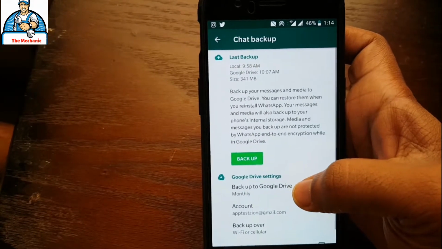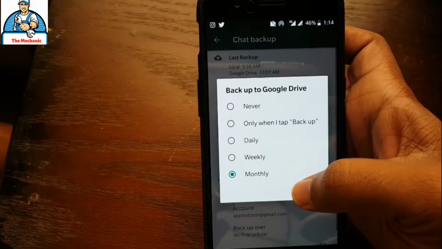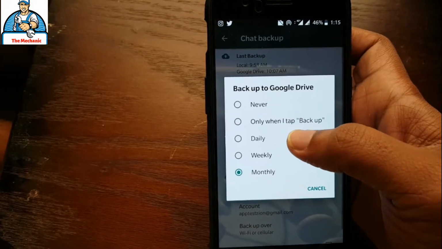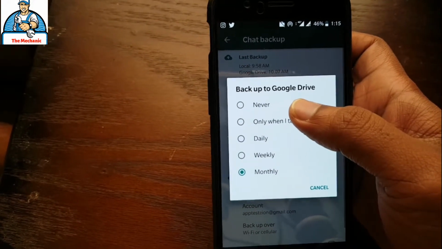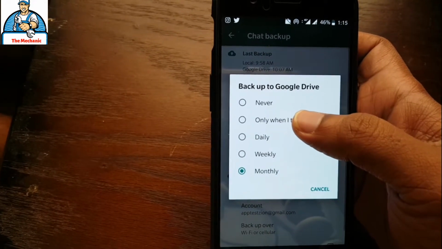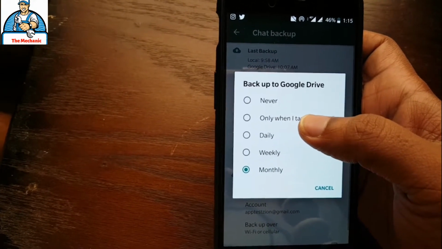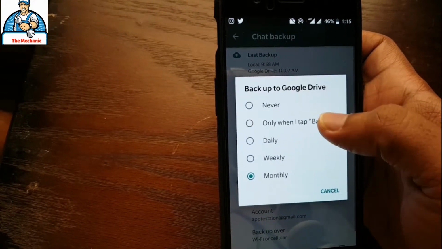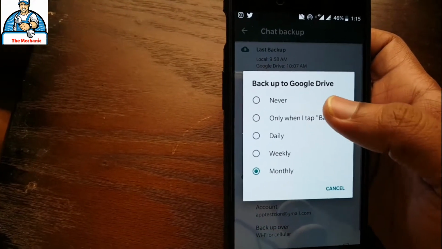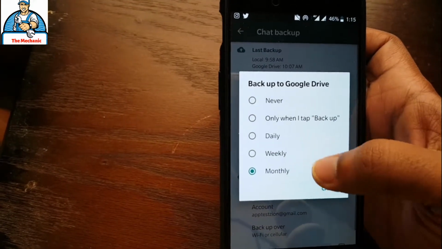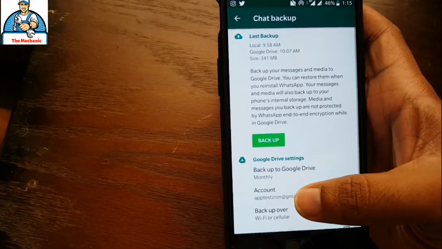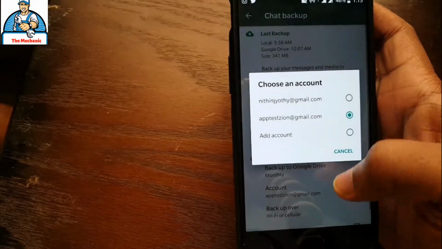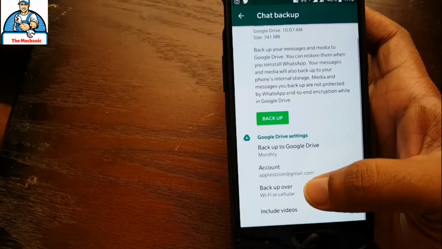And here you can see this is Google Drive. You have to set a Gmail account, and this backup will be stored in your Gmail account. Here they are asking about backup to Google Drive. It's asking how frequently you want to do the backup, like only when I tap the backup, like I showed you. If you tap, then only the backup will start, or you can choose daily, weekly or monthly. Based on your convenience you can select it. And here is the account, the Gmail account you want to use. If you select this, you can choose which account.